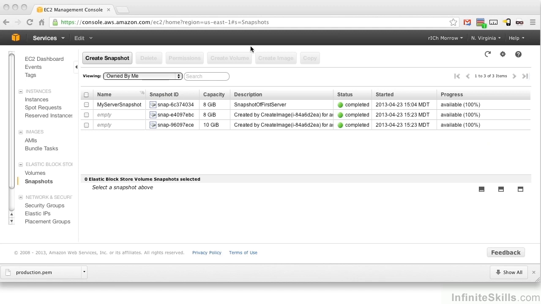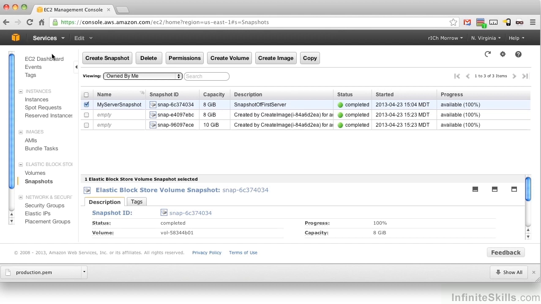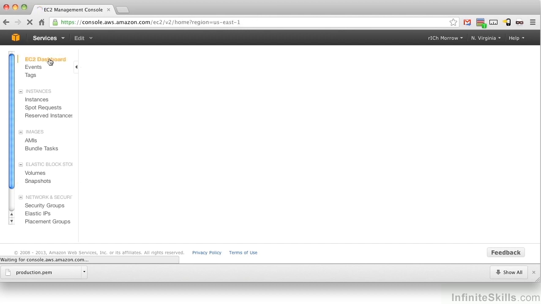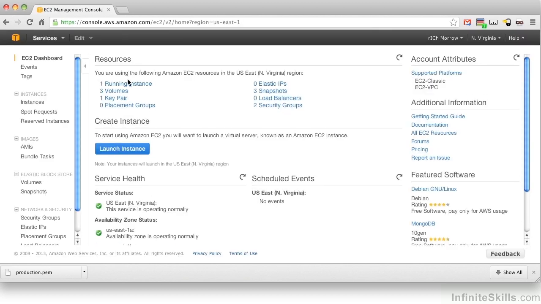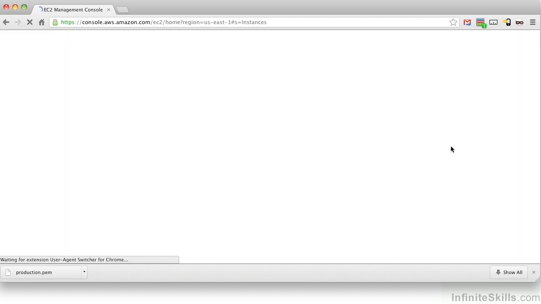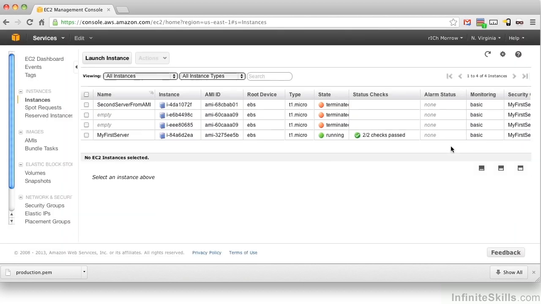Before we go on, let's follow one of the procedures that we laid out for ourselves, cleaning up after ourselves. Let's first remove all the empty volumes, snapshots, and AMIs that we created before. Here you can see that we have our snapshot of the first server. Let's go ahead and first click into EC2 dashboard, click into our running instances, and verify that everything except my first server is dead. My first server is the only one that I see, which is great.